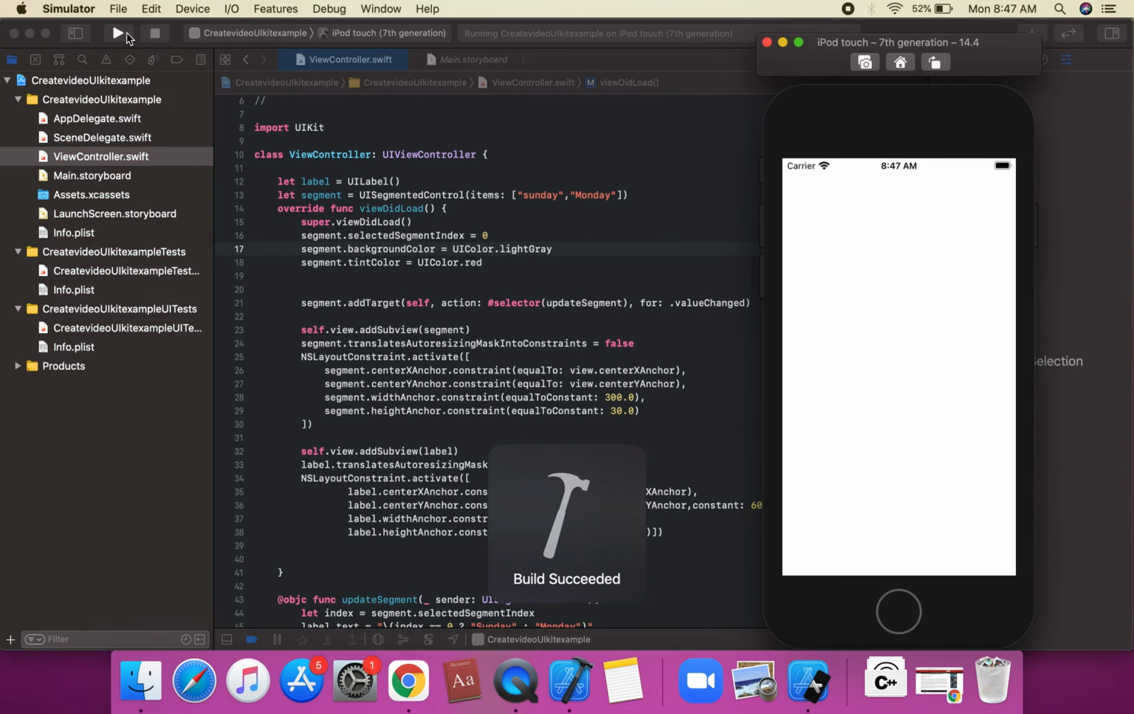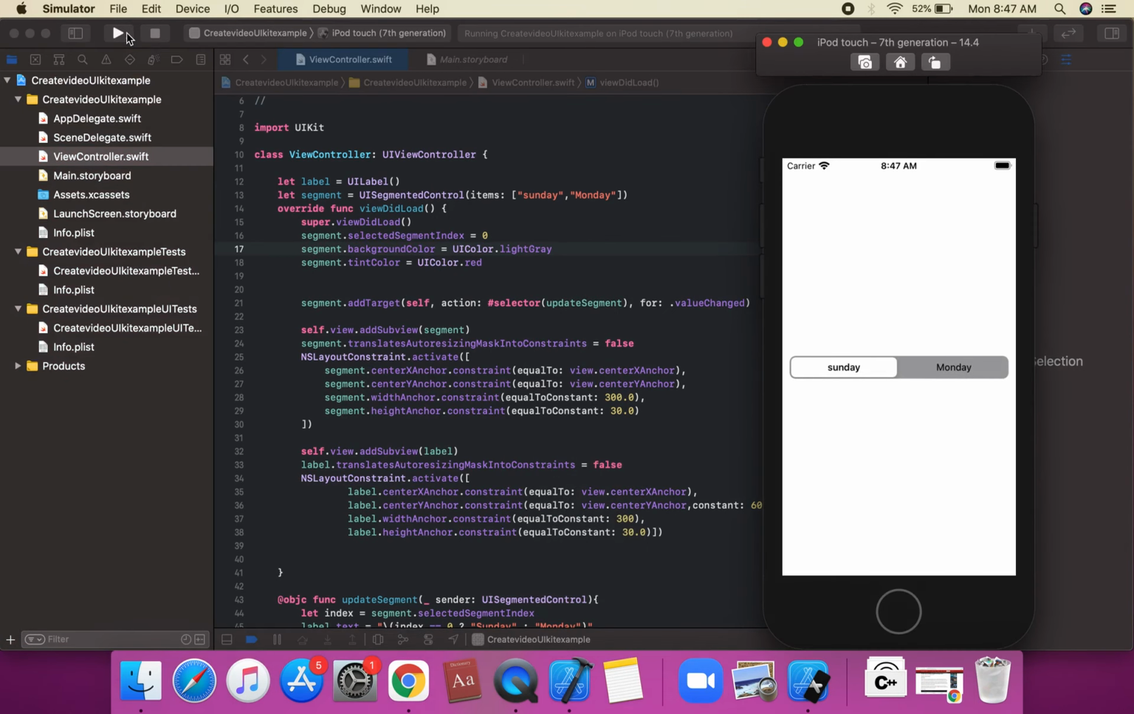A horizontal control that consists of multiple segments, each segment functioning as a discrete button. Monday and Sunday are the discrete buttons.